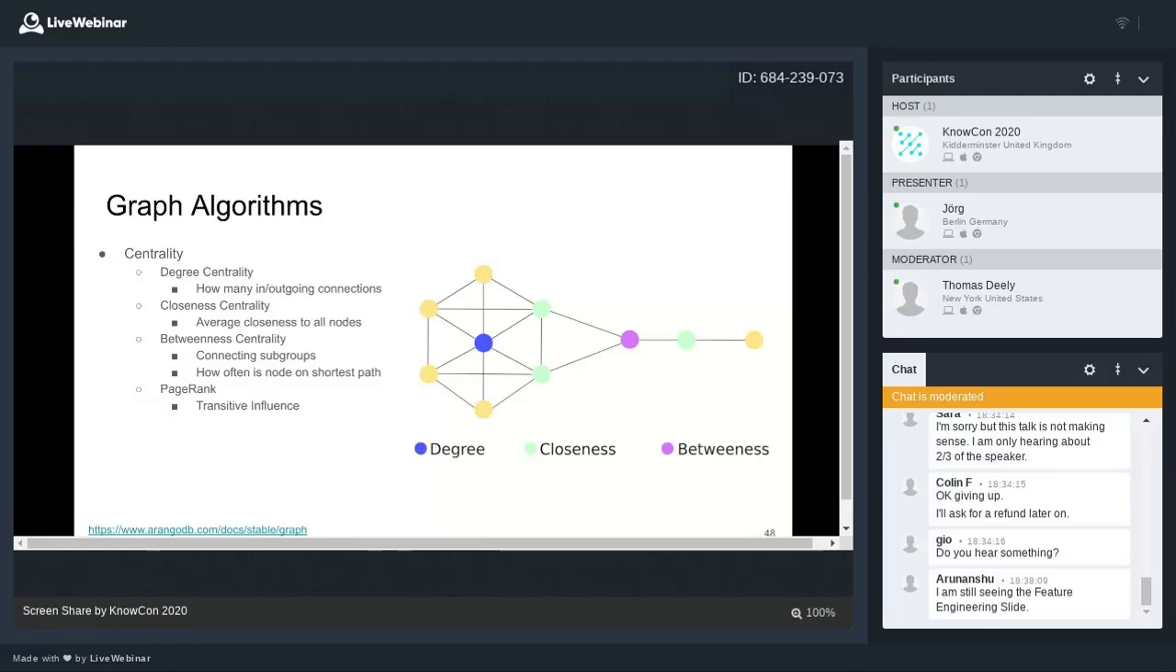And betweenness centrality basically refers to how often a node is on the shortest path between other nodes. Rob, are you still sharing? So how often is a node on the shortest path between other nodes? Or asked differently, if you would remove a certain node from a graph, how easily would the graph break apart into different subgroups in terms of connections?